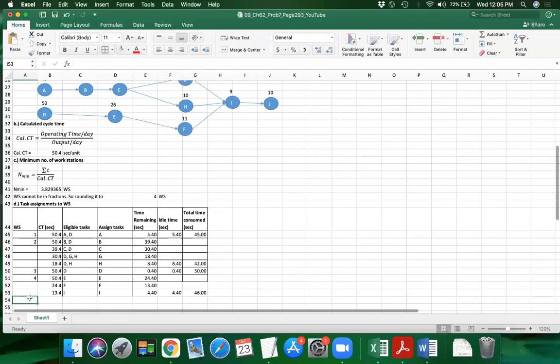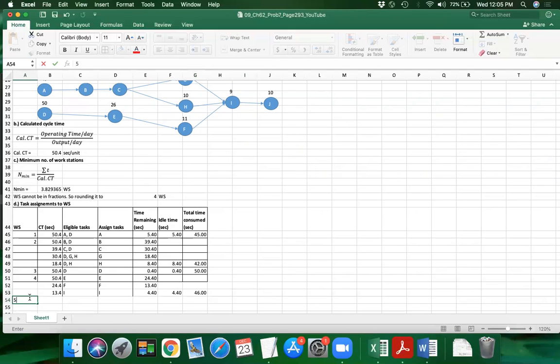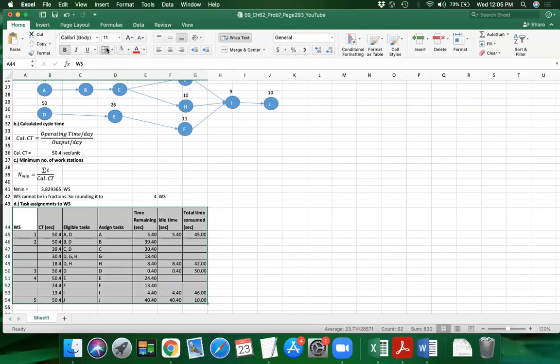Okay, so next workstation is going to be 5. To start with, we have 50.4 seconds. The only task that is remaining is J, so we are going to assign J. J takes 10 seconds, so time remaining is 40.4 seconds, and that's your idle time because you don't have any more tasks left. Time consumed is 10 seconds. Okay, so this is how you would assign tasks to the workstations. We are done assigning the tasks here.